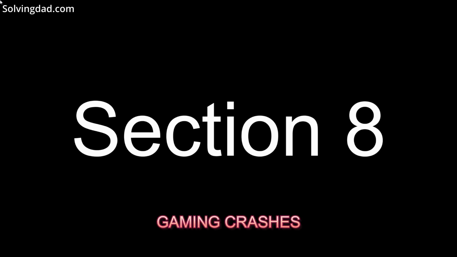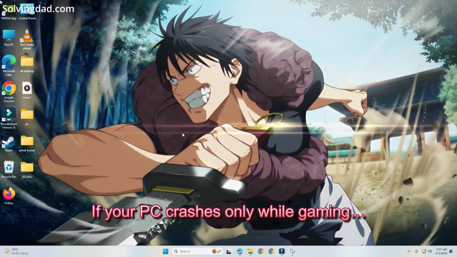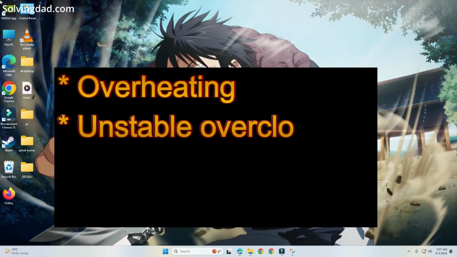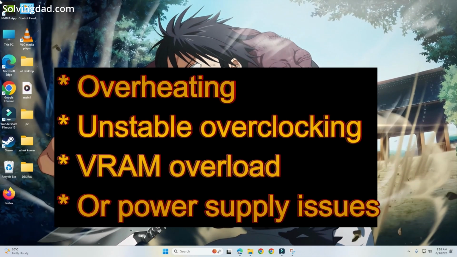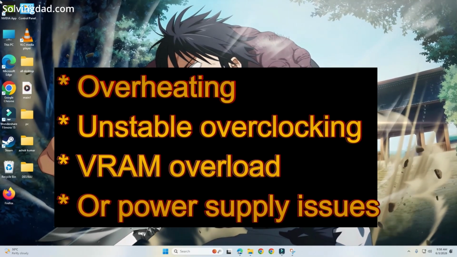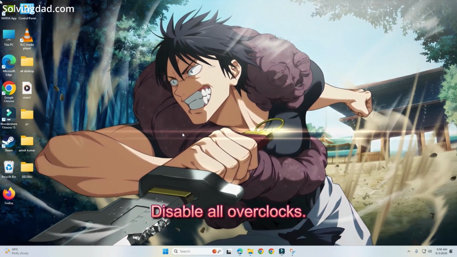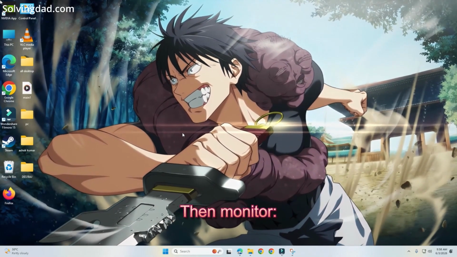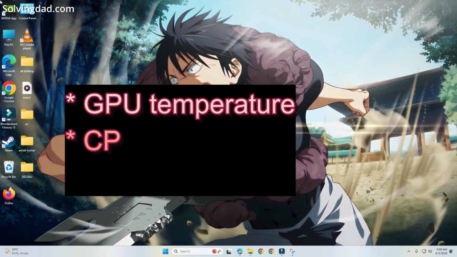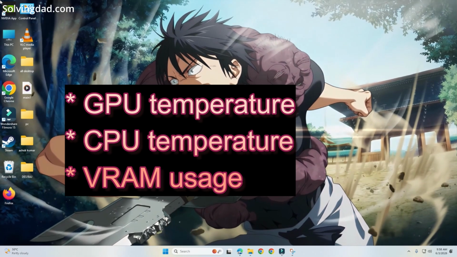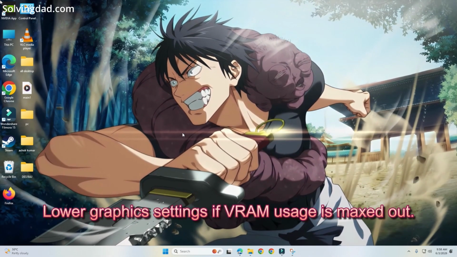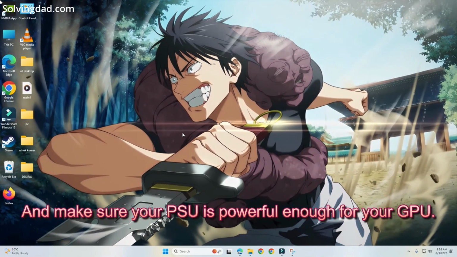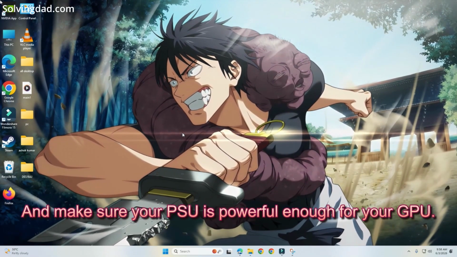Section 8, Gaming crashes. If your PC crashes only while gaming, the problem is usually overheating, unstable overclocking, a VRAM overload, or power supply issues. First thing, disable all overclocks. Even stable overclocks can fail under heavy gaming loads. Then monitor GPU temperature, CPU temperature, and VRAM usage. Lower graphics settings if VRAM usage is maxed out, and make sure your PSU is powerful enough for your GPU.